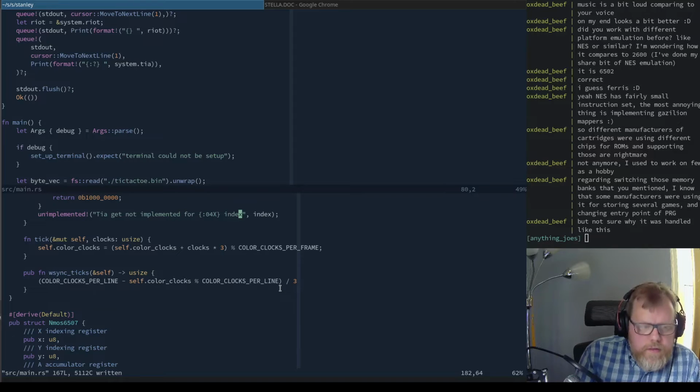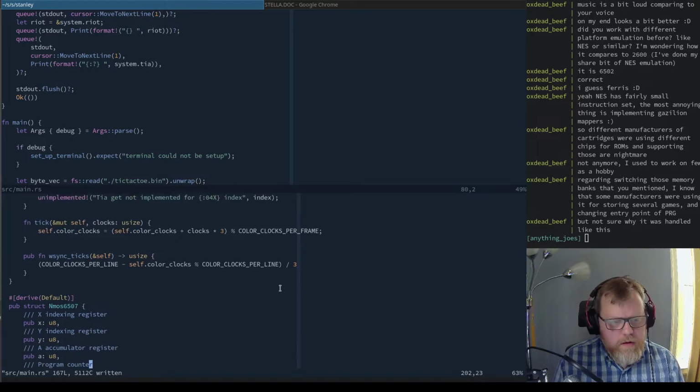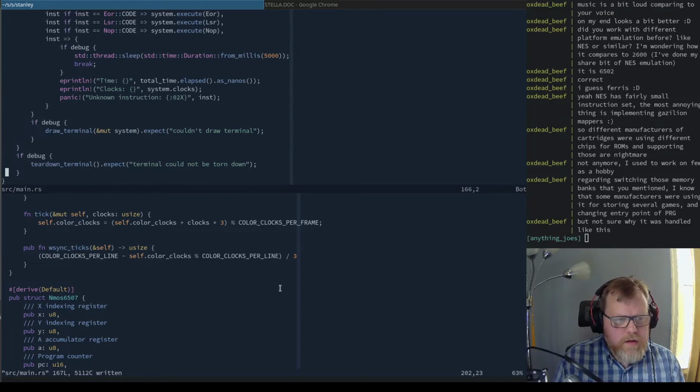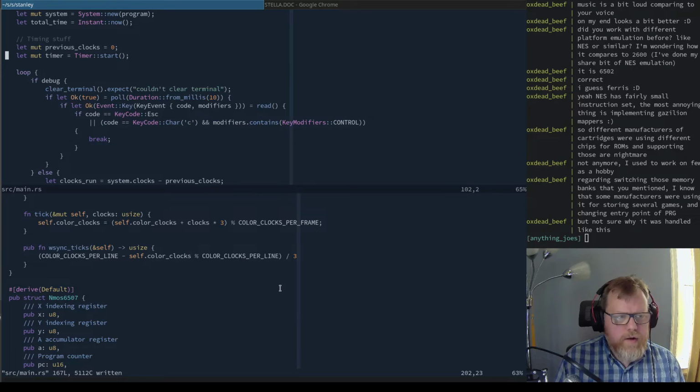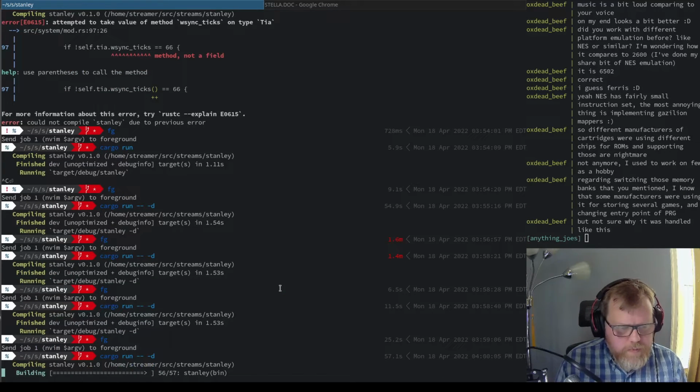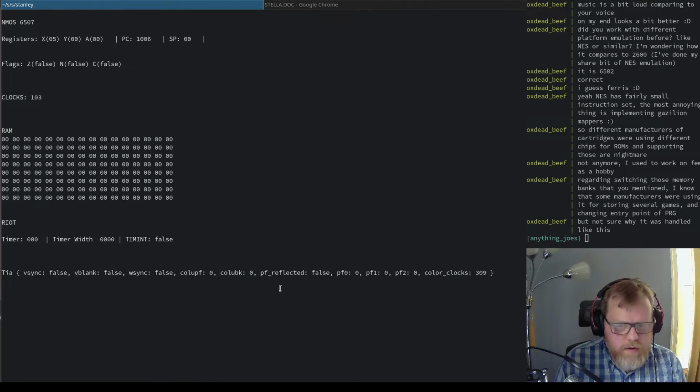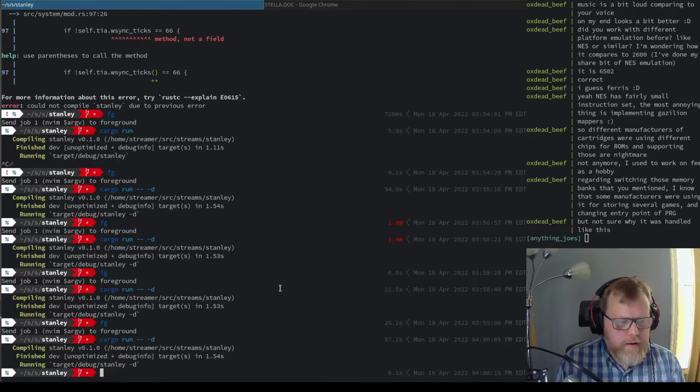Color clocks plus clocks times 3 clocks per frame. So that seems to be working properly. The color clocks per line seems to be working properly too. And actually, if we slow down the debug break, I think it's up here somewhere. Might be able to see that better. I just want to make sure that I got it right before I go through. So you can see the color clocks are going up, but let's see.